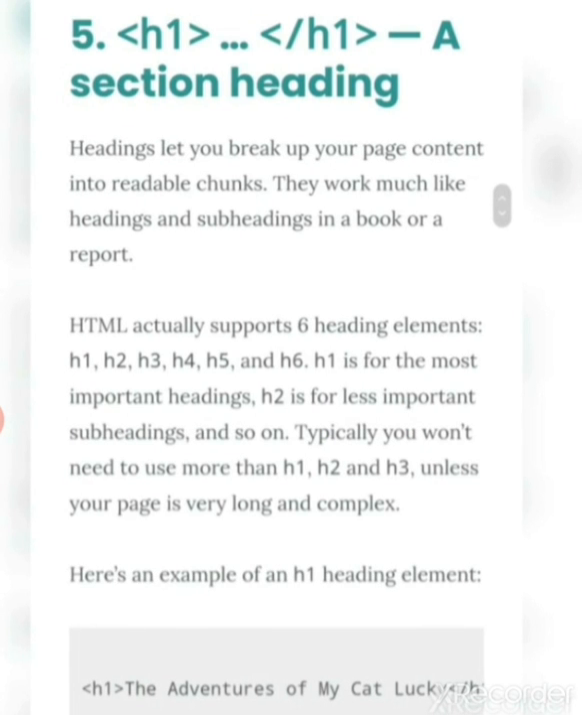The next is H1. H1 stands for heading, heading 1. It is used to put a section's heading. Headings let us break up our page content into readable chunks. They work much like headings and subheadings in a book or a report.